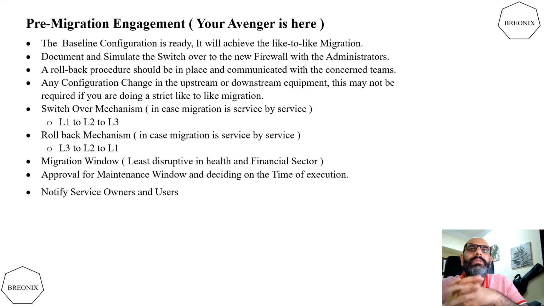So the most important thing, once you have cleared all the switchover thoughts, is that you have to have a rollback procedure. A clear-cut rollback procedure should be in place, and it should be communicated with the concerned teams, along with any configuration change in the upstream or downstream equipment.